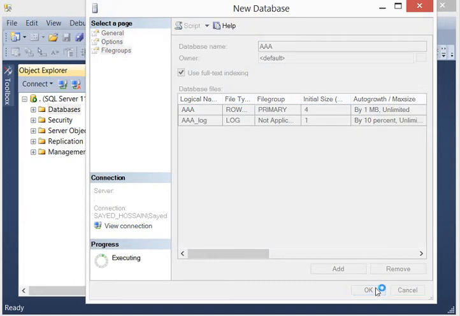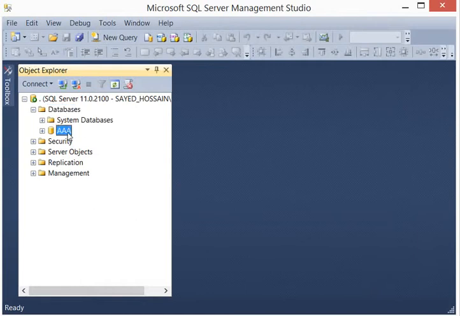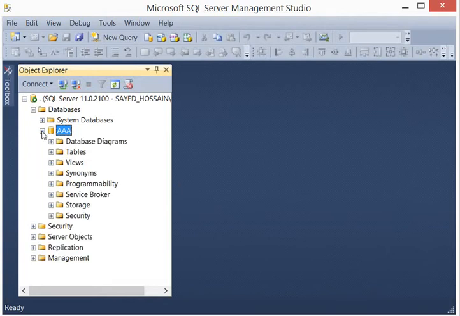Okay. So the database is being made gradually. So you click here. So you can see the database has been created. AAA. There are triple A. Okay, and in this database, I can make a table of customers. So here I can make a table.